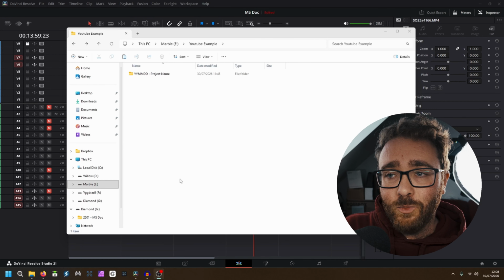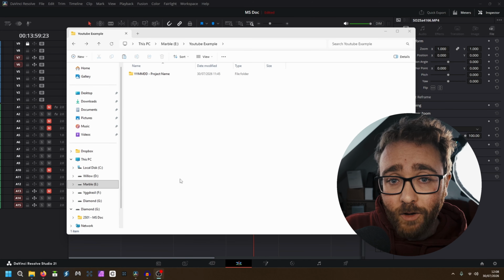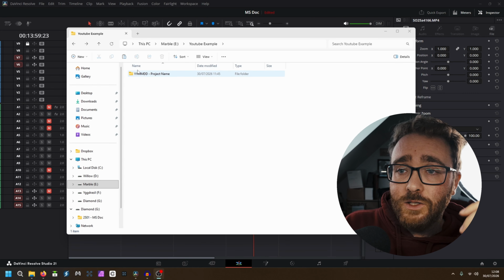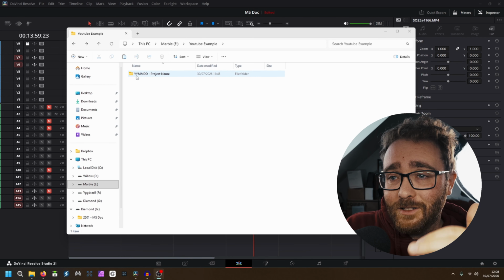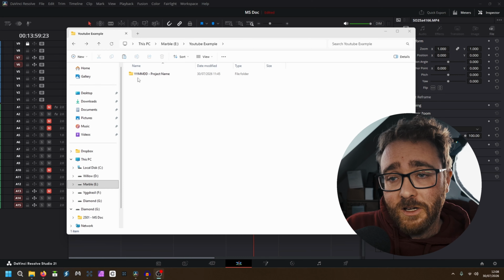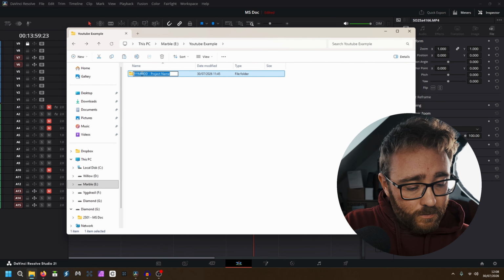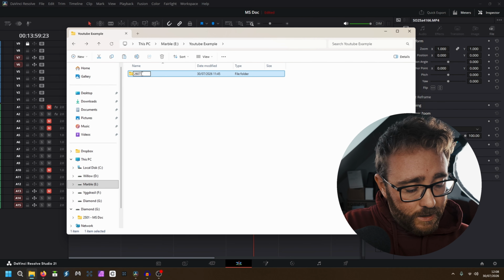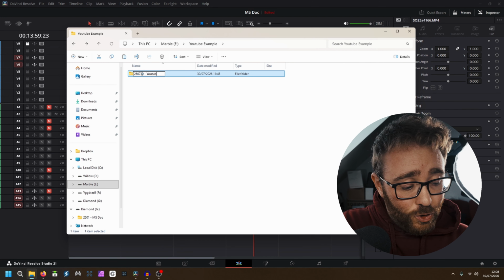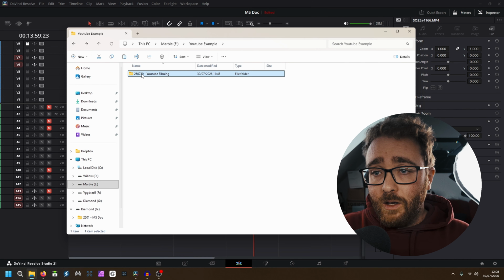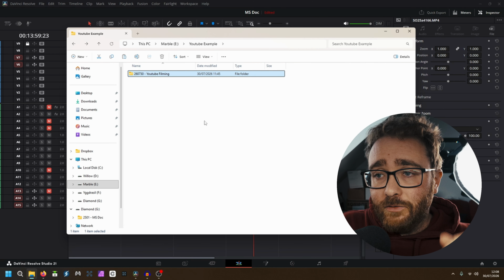So I've just jumped over onto my computer to give you guys a quick example of how my folder structure actually works here. So as you can see, it says YYMMDD. That's year, month, day, project name. So for today, that would be 260730, and we'd say YouTube filming. Pretty simple stuff. So that now acts as our root folder. This is what we do for every project every single time.